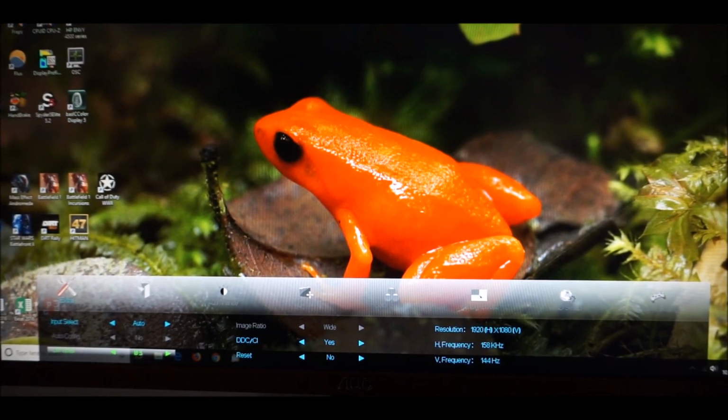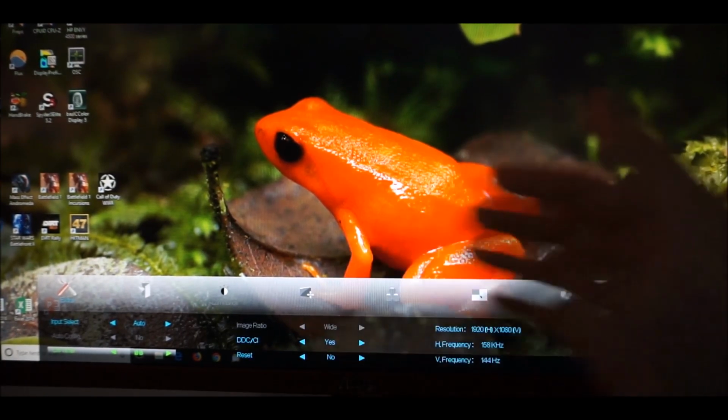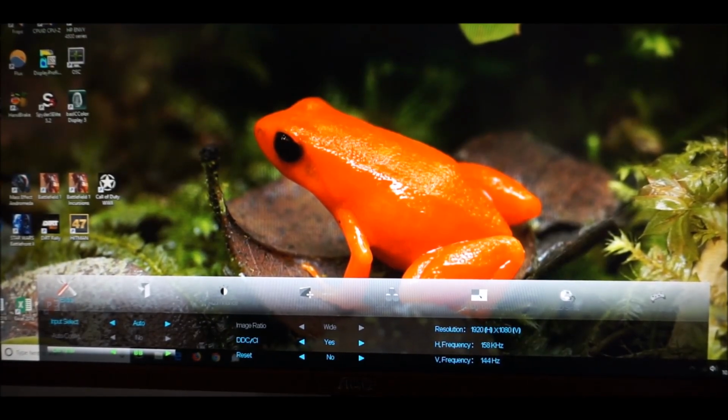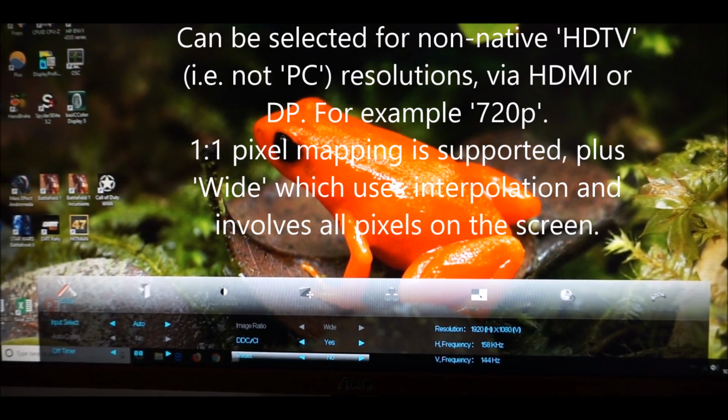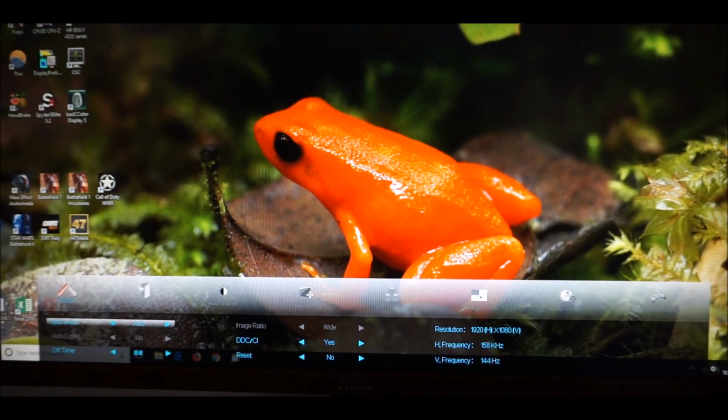Off timer, and that allows you to set the screen to automatically turn off after a set amount of time in hours, between 1 and 24 hours, or you can have that set to 0, which is disabled, and that'll actually give you a little message on the screen. If you don't want the monitor to turn off, even though you've got the off timer feature enabled, you just have to press one of the buttons, twiddle the joystick, and it'll just stay on instead. Image ratio applies to some non-native resolutions or possibly certain inputs, only HDMI perhaps. I think it only has auto and wide settings, if I recall correctly, anyway. So it's not something that applies to most users.